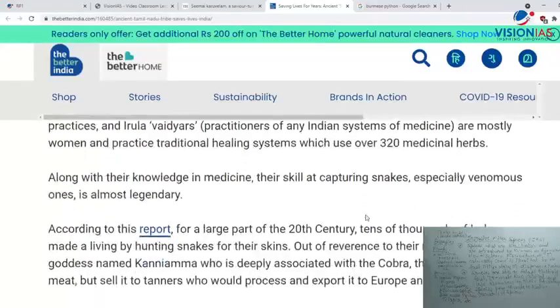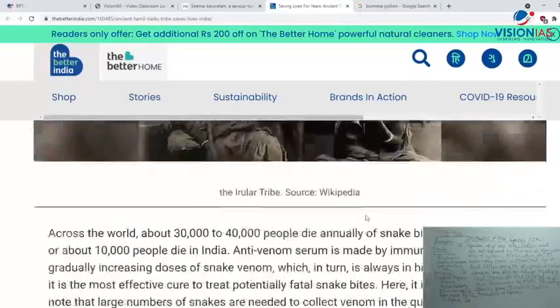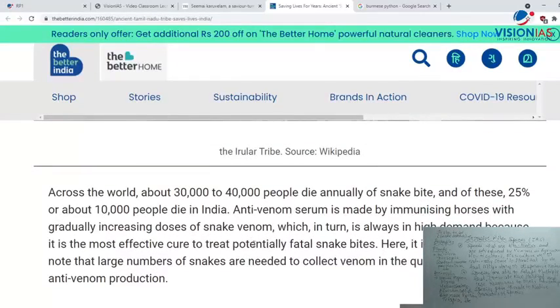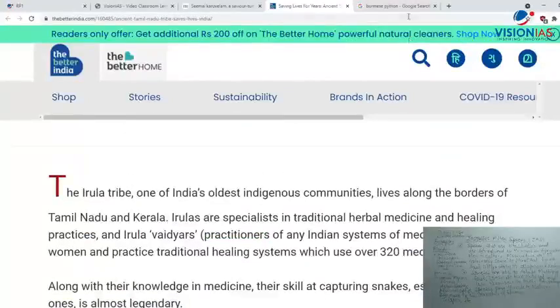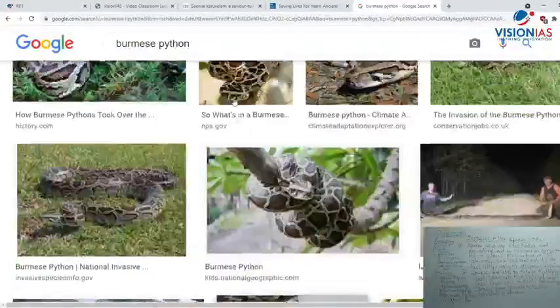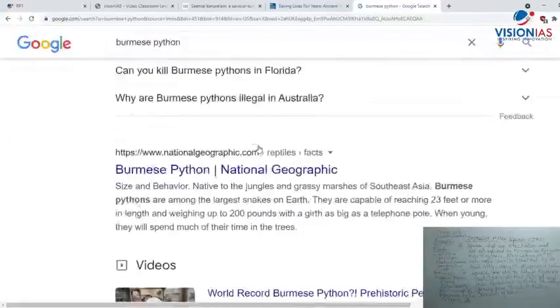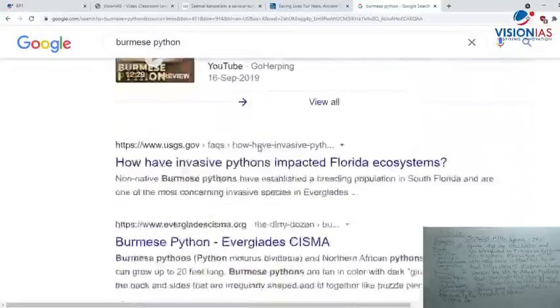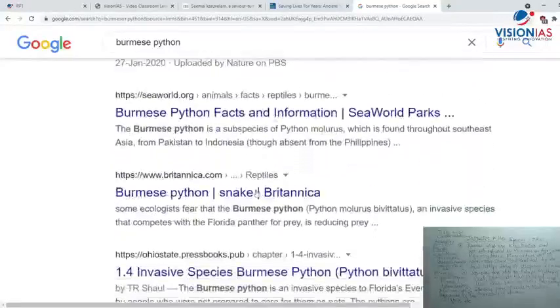And they have knowledge of catching snakes. They can catch snakes there. And anti-venom serum, which is made by immunizing horses and all this, they provide those kinds of snakes. Right? Now what has happened here? This Burmese python has become a big problem in Arizona. Now if you see here, this Burmese python, right? Invasive python impacted Florida ecosystem. You will find all these articles there.